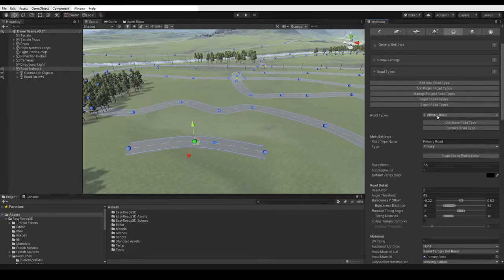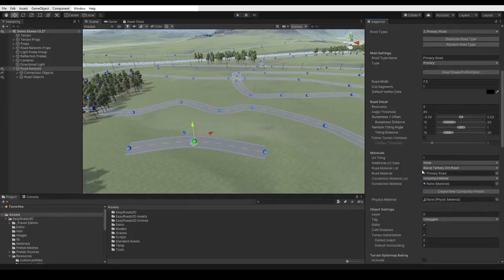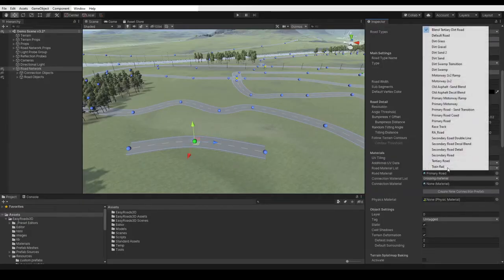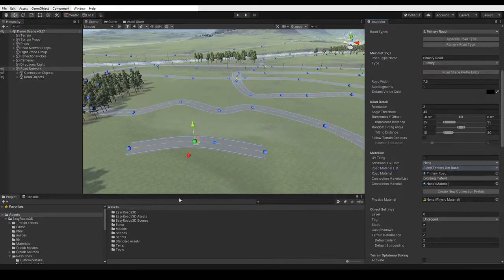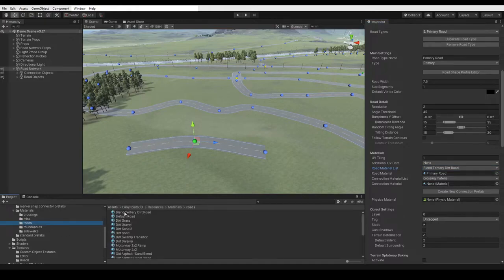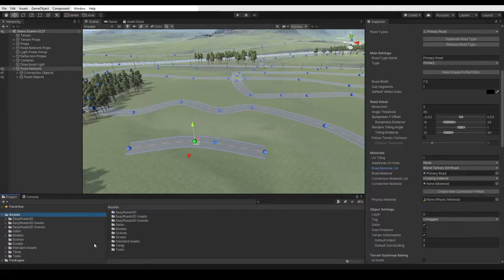We already have the primary road type selected. We can change the road width and the material further below. This materials dropdown, by the way, can be used for quick material selection. All materials in the road material project folder will be displayed here. So if you drop your road materials in this folder, these materials will also appear in the dropdown for quick selection.